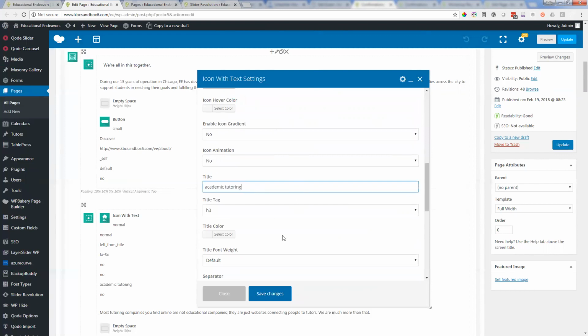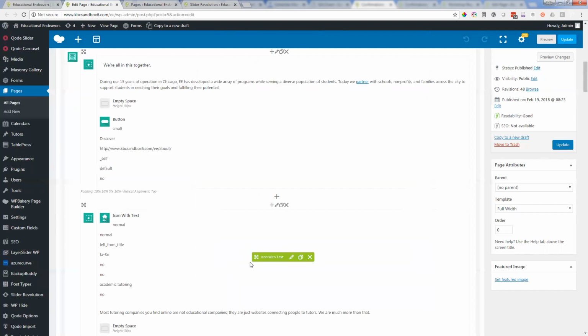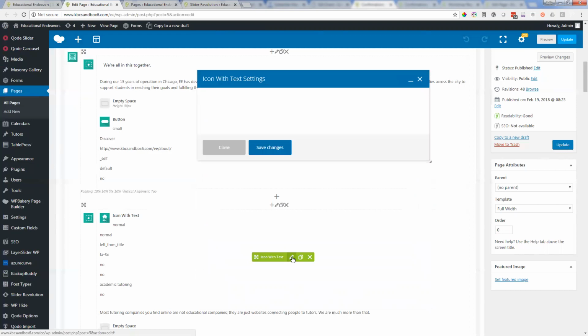Academic tutoring. Would you have to change it there, or could you just hover over the words academic tutoring where you were before and edit there? This academic tutoring right here is actually part of this icon with text section. So if I hover over academic tutoring, I'm just going to get to the same space that I was just at.